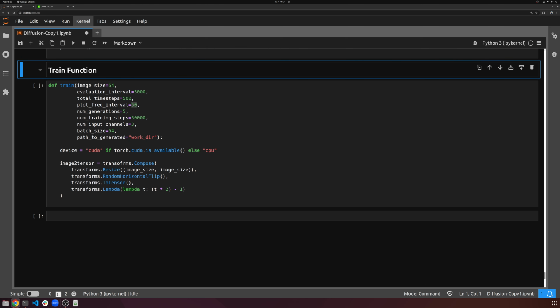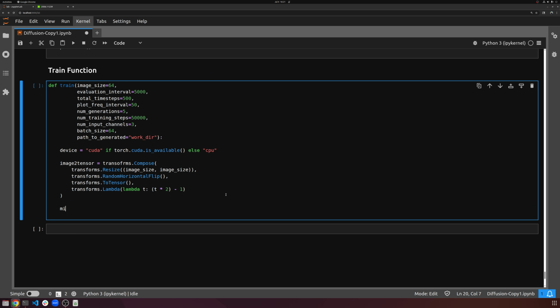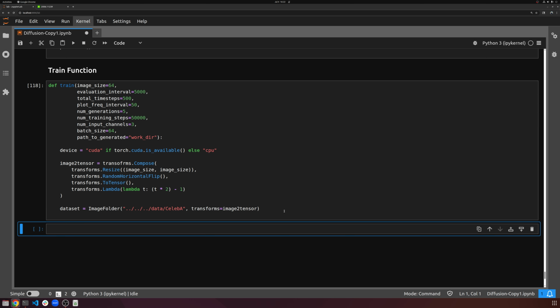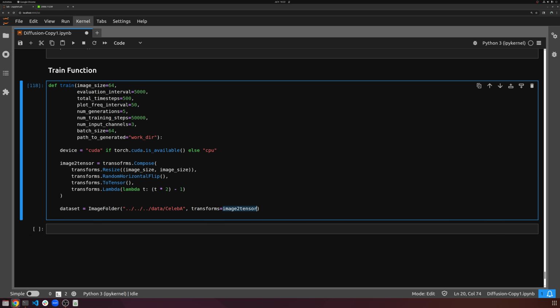So now let's go ahead and write our training function. Training will be very simple. We have our image to tensor, we have our data set. Let's do a simple image folder, and we'll be accessing the data CelebA. So this is just a folder full of images, like pictures of faces, right? So I'm just using the standard image folder to access it, nothing crazy. You can use any image data set you want, it's completely up to you. Just make sure you have something like this, and image_to_tensor is the image transform that we'll be doing. So we are good to go there.